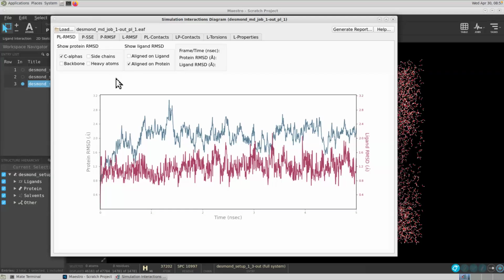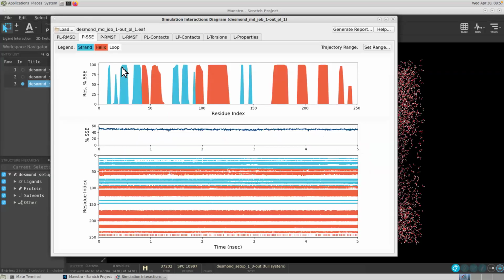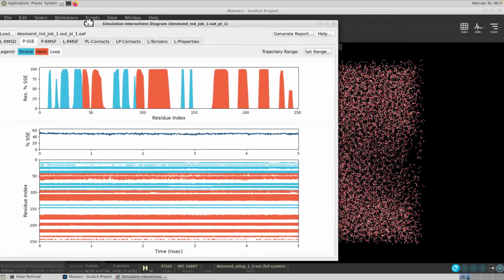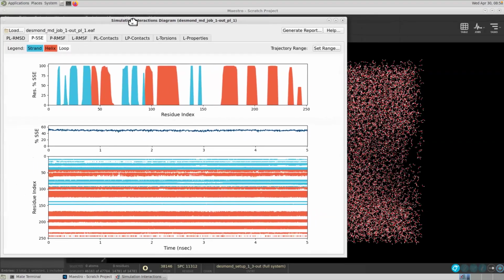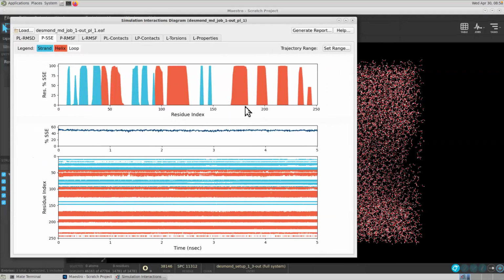Then protein secondary structure. So the protein will have different secondary structures like strand, helix, loop, right? And this talks about whether your secondary structure is preserved during the simulation. So the first plot is my residue index. This protein has 251 residues, so these are all residue indices going from 1 to 251. And the color code here: the cyan color is the strand, the orange color is the helix region, and if there's no color, blank, that means it is in the loop region.